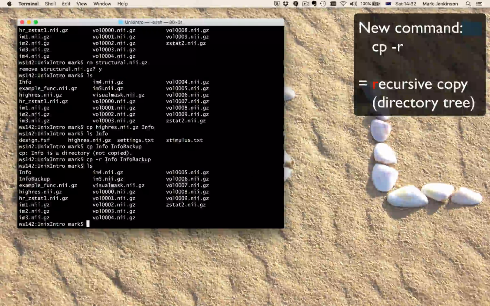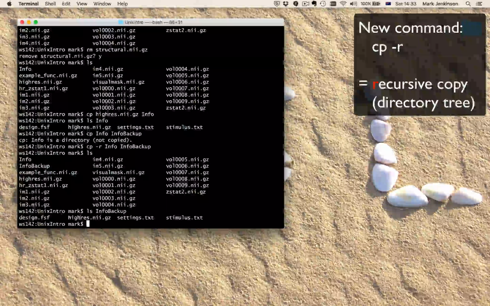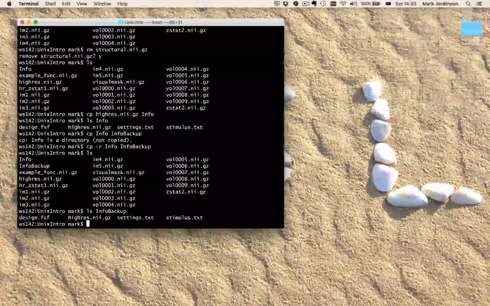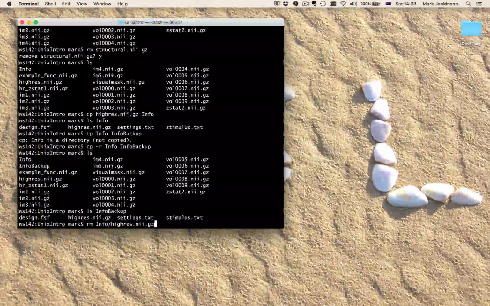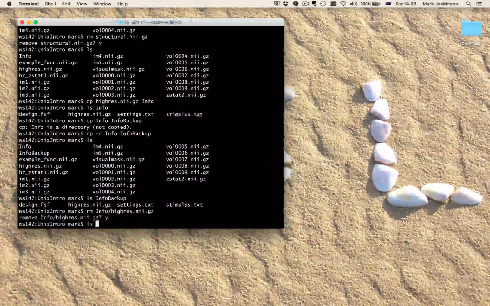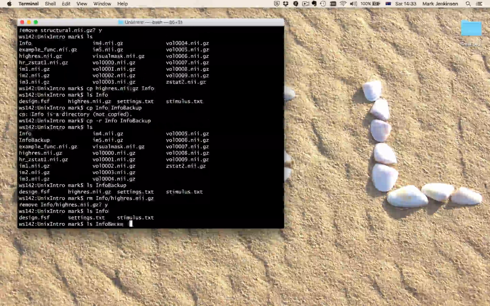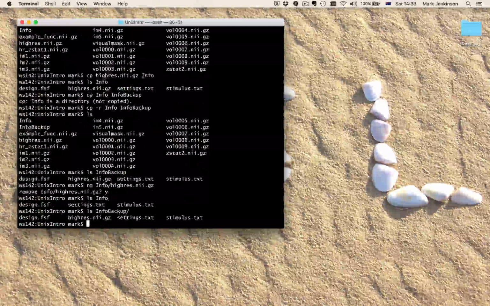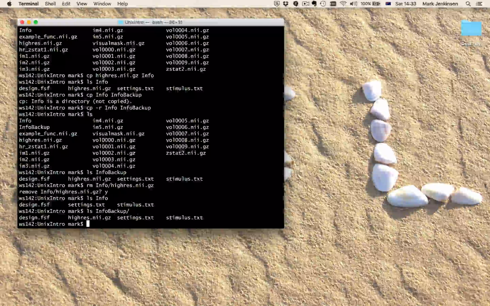I now have a directory called info backup. If I have a look at that, then I can see that it contains the same files. If I removed one of the files in info, say I removed this high-res file, then we can see inside info I now have 3. Inside the info backup I still have all 4 files. And so that means it's a full backup, it's a full copy of what I originally had.